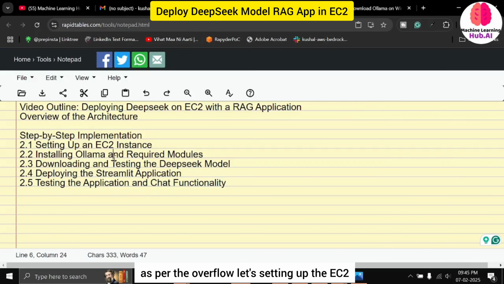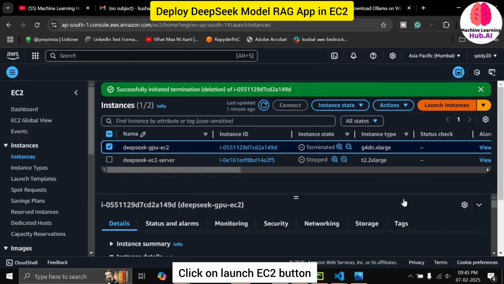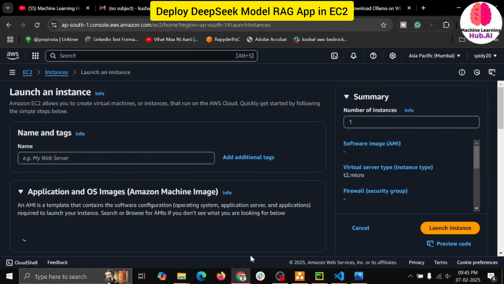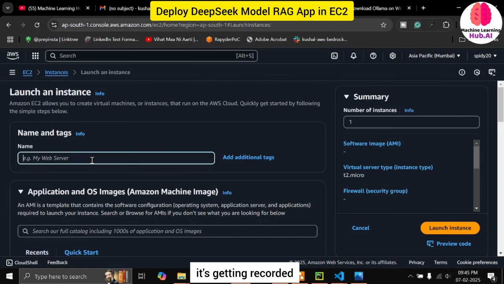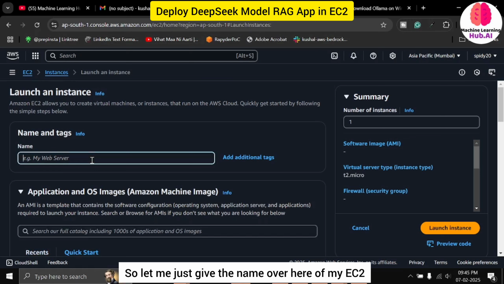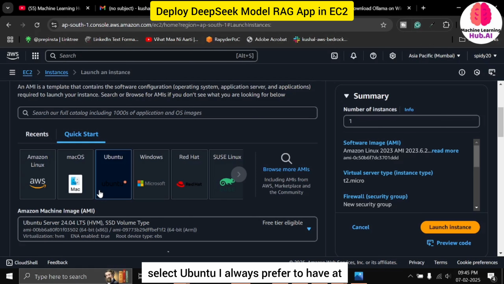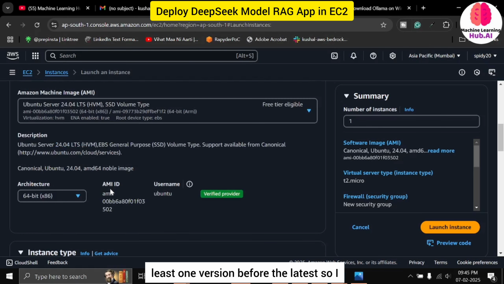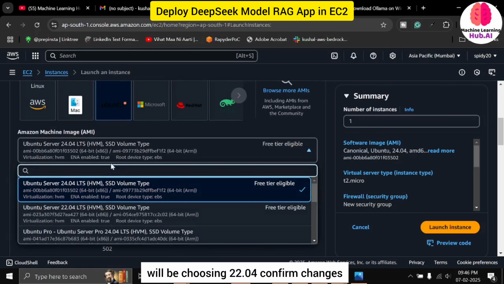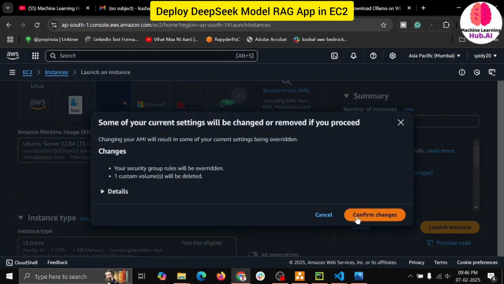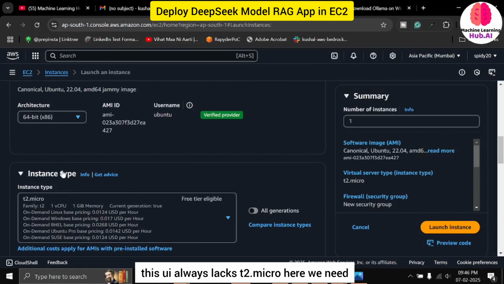As per our flow, let's set up the EC2. Click on the launch EC2 button. Okay, I thought the video was not getting recorded, but yeah, it's getting recorded. Let me give the name of my EC2, DeepSeek app EC2. Select Ubuntu. I always prefer to have at least one version before the latest, so I will be choosing 22.04. Confirm changes. This UI always lags.